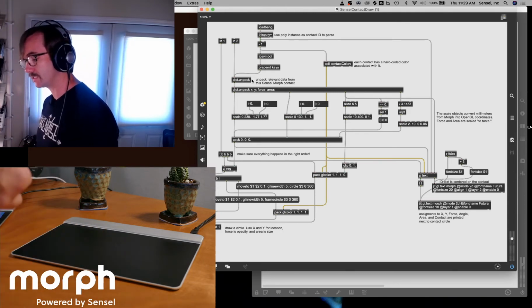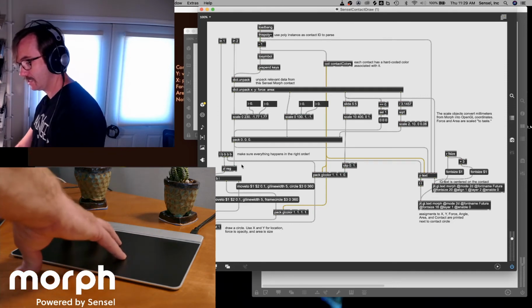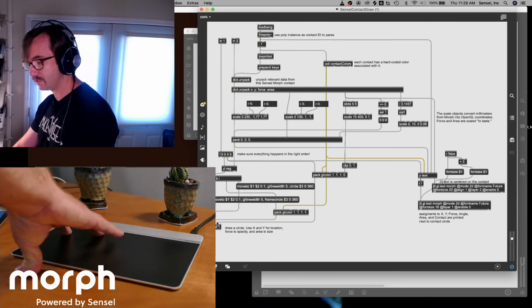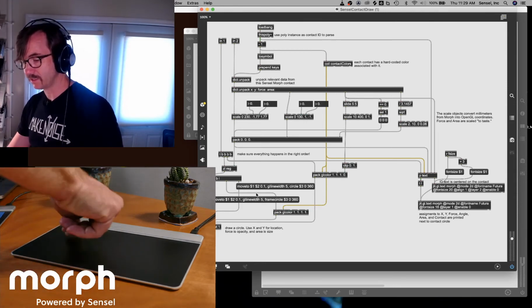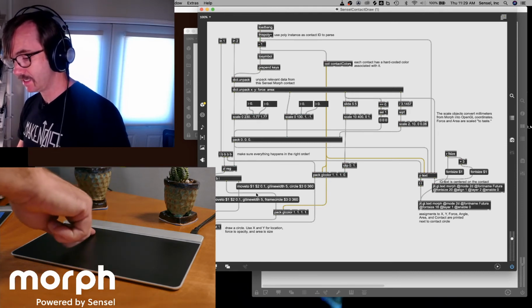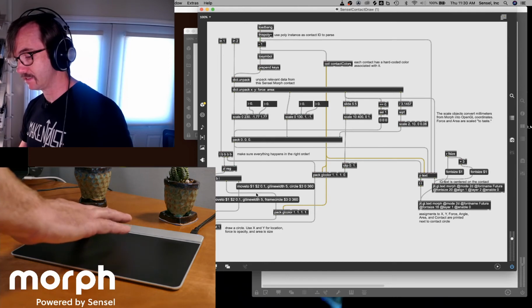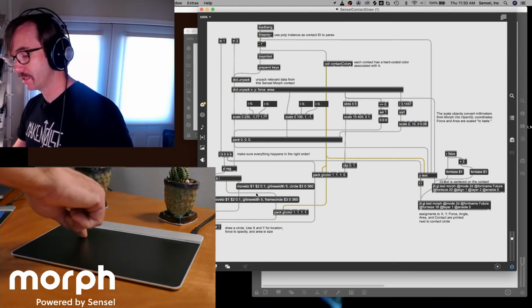So instead of converting it to MIDI, it converts all of my contact information into things that I'm going to send to an OpenGL sketch object. So that draws the circles. So you can see on any given contact, there is a circle, and there is an opacity to the color and a size of that circle. So the size is determined by pressure.